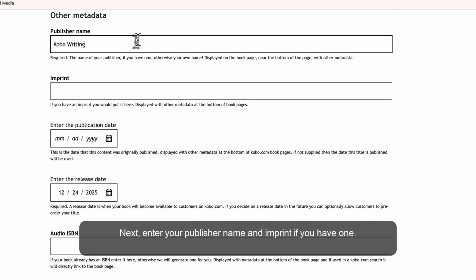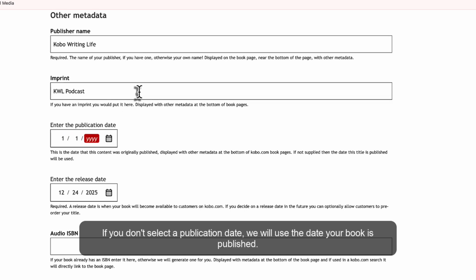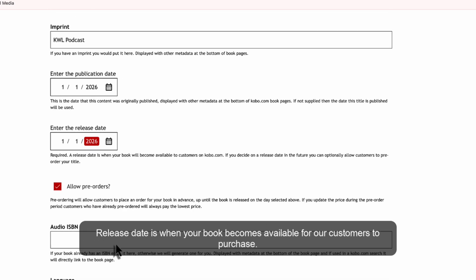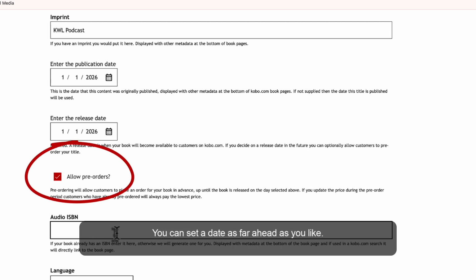Next, enter your publisher name and imprint if you have one. Your publication date is when your book was first published. If you don't select a publication date, we will use the date your book is published. Release date is when your book becomes available for our customers to purchase. If you choose a release date in the future, your book will automatically become available as a pre-order. There is no limitation to pre-order dates. You can set a date as far ahead as you like.